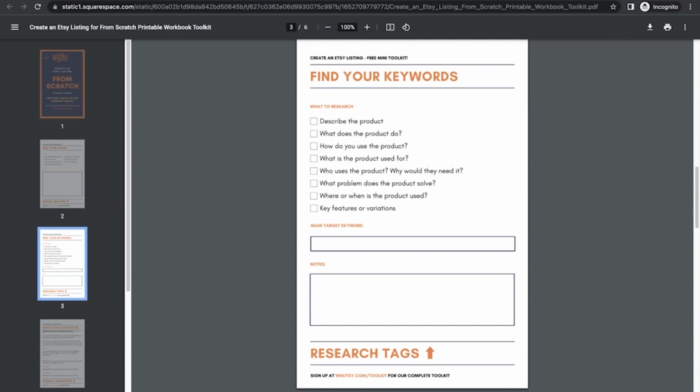What does your product do? How do you use the product? What is the product used for? Who uses the product and why would they need it? What problem does the product solve? Where and when is the product used? And then any key features or variations.